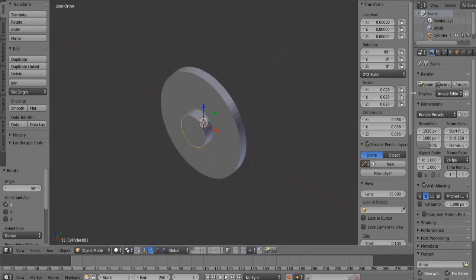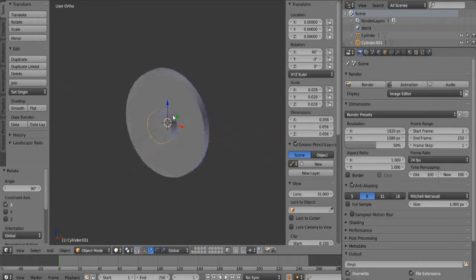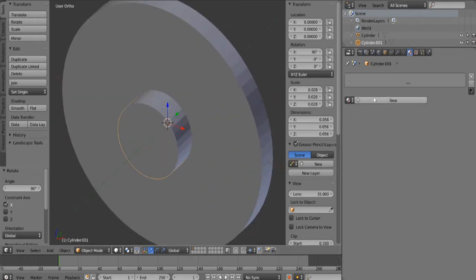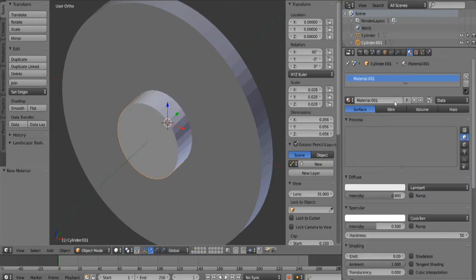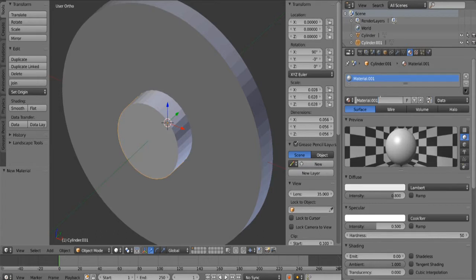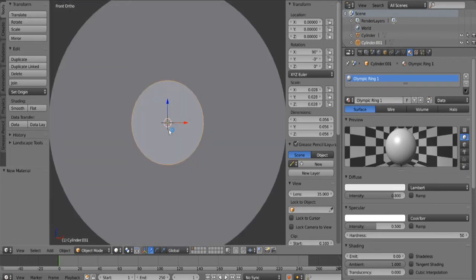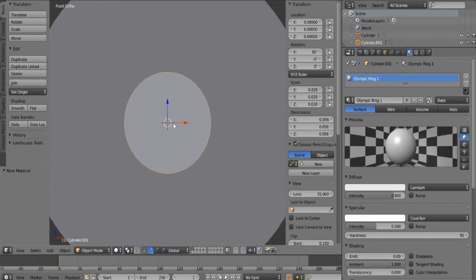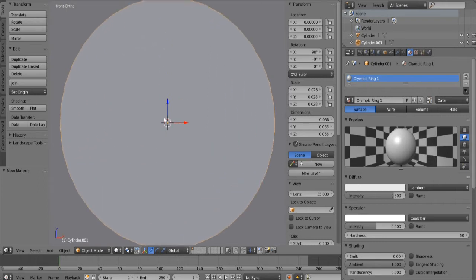And just so that we have a better view of where this is, I'm actually going to add a different material to it. So I'm going to go over to the material panel and click new, and so I'm just going to name this Olympic Ring 1 because, as you know, with the Olympic rings, there are 5 of them, so we need to create a material for that. And as you can remember, because this is a gold medal, it's pretty much going to have the same color as the medal around it, but with a different texture.